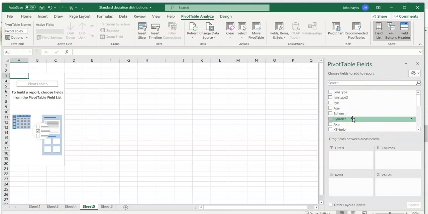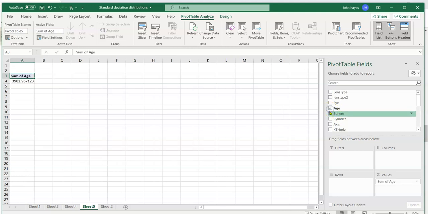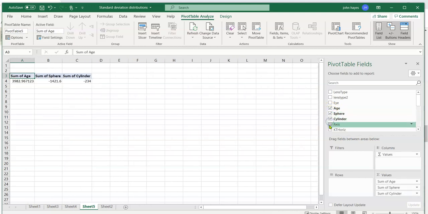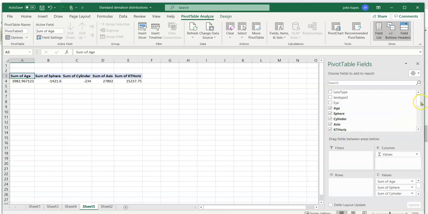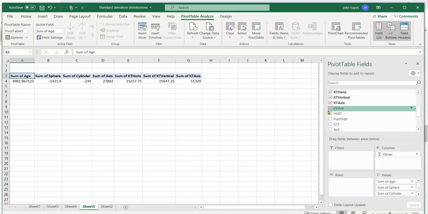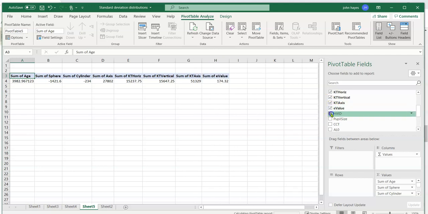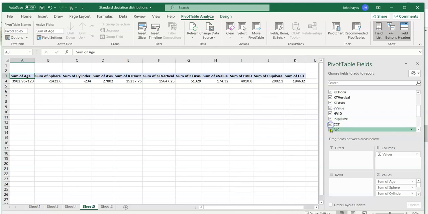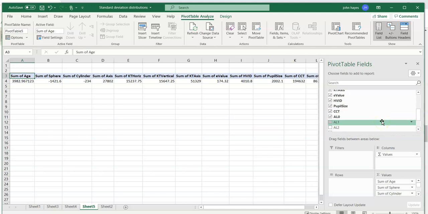So what are some of the variables we want? Well, for one thing, we have age. Well, actually, we have a bunch of these up here. Let's go ahead and just do age again anyway. What the heck? Age, sphere, cylinder, axis, K horizontal, vertical, axis, K value, HVID, pupil size, central corneal thickness, baseline axial length.